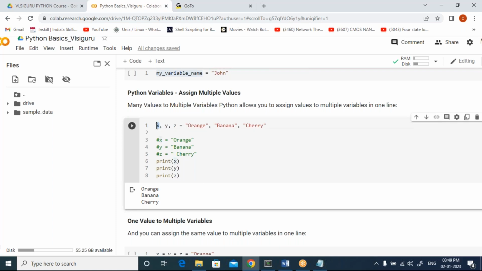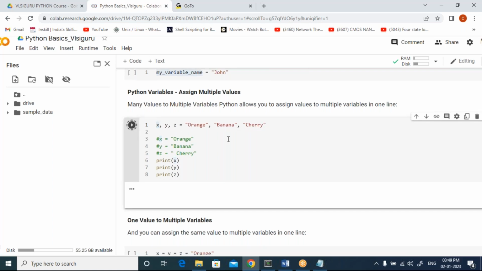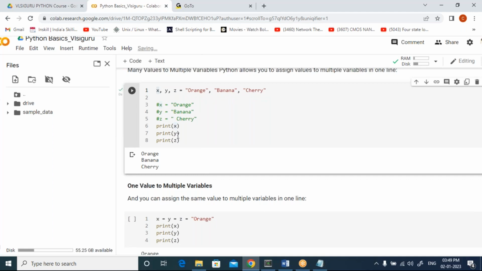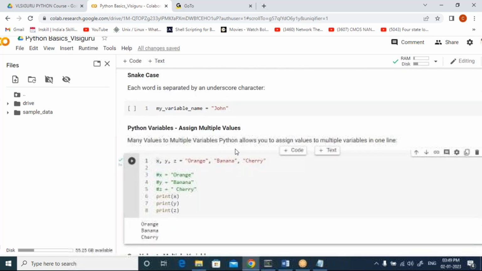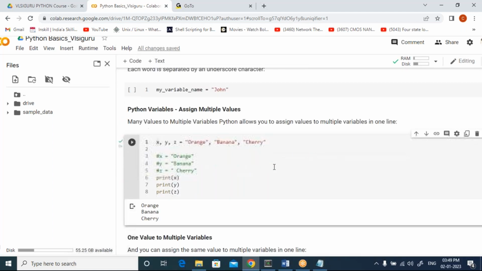Like this, x is assigned the string orange, y is assigned banana, and z is assigned cherry. If you run this and print the x, y, z values, the content of x is orange, the content of y is banana, and the content of z is cherry. So this is an example of many values being assigned to multiple variables.